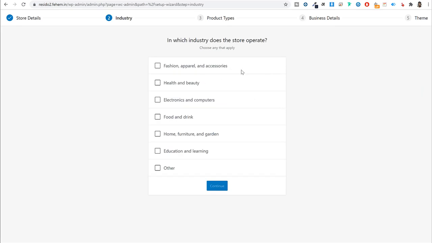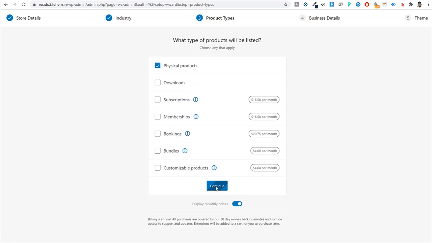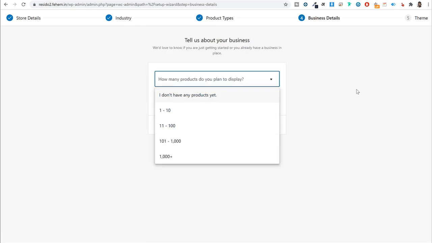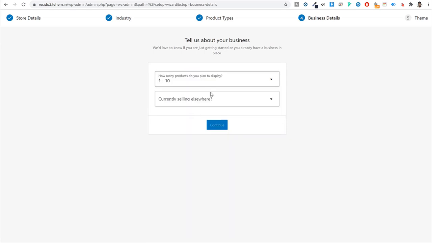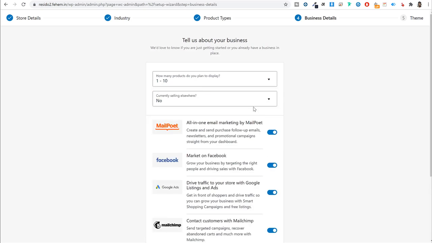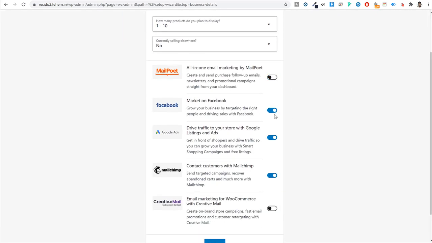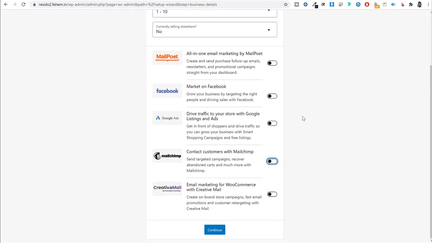Now you need to select the category. So maybe you can select any category. It does not really matter. Just click on next. Now again click on continue. Now this is just a simple survey, so whatever you select over here does not really matter. How many products you will be creating, whether you're selling anywhere else right now, and make sure to untick all these things. These are all extra plugins. We don't need any one of them.